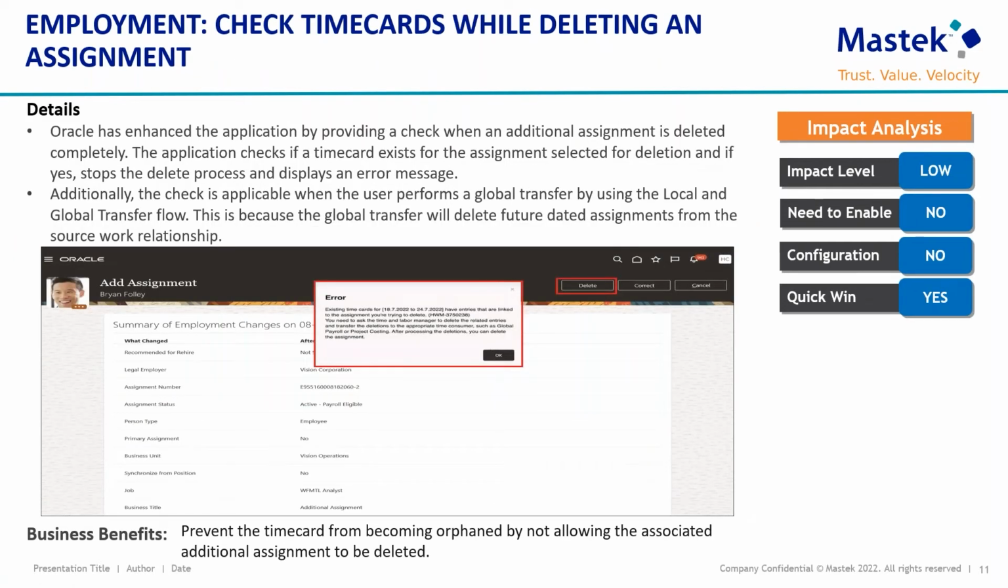checking the employee time cards when deleting an assignment. When we usually delete an assignment of an employee, if there are multiple assignments and it happens that the employee has future dated time cards on that assignment, then the system will automatically restrict the users from doing so, which would help in preventing the time cards from becoming orphan. This impact is low, and it is also a quick win.